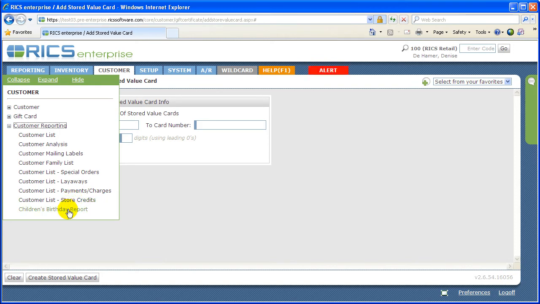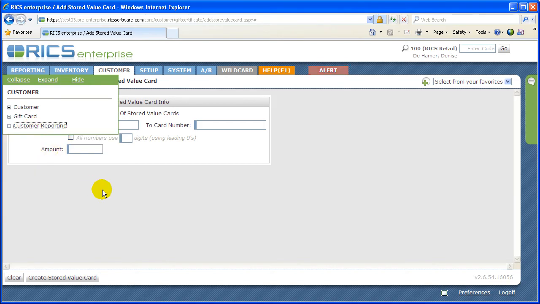And then children's birthday report. We say children's birthday report, but it's really anybody that you've recorded a birthday for that you can pull up a report on. If you want to list anybody that has February birthdays, you can do that through here. So that's the customer reporting.